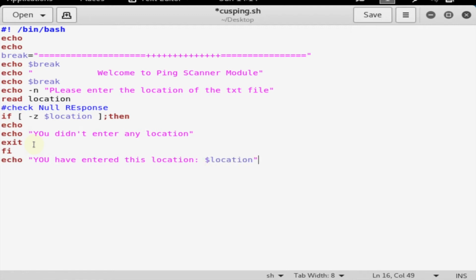Location variable. So now this is just for testing purposes. Let me repeat what should happen here. We will take input from the user. The prompt is: please enter the location of the text file. Whatever the user enters will be stored inside this variable.